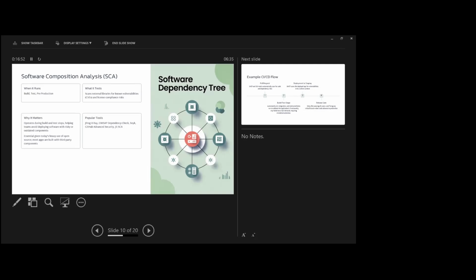Why it matters: it operates during build and test steps, helping teams avoid deploying software with risky, outdated components, and it is essential in today's heavy use of open source. Most apps are built with third-party components, so we will be scanning those components. If anyone is familiar with the pom.xml file, it has all the dependencies mentioned for a Maven-based build in Java. That pom.xml file would be scanned and it reports all the findings through SCA scanning. The popular tools are JFrog Xray, OWASP Dependency Check, Snyk, GitHub Advanced Security, and Git SCA.